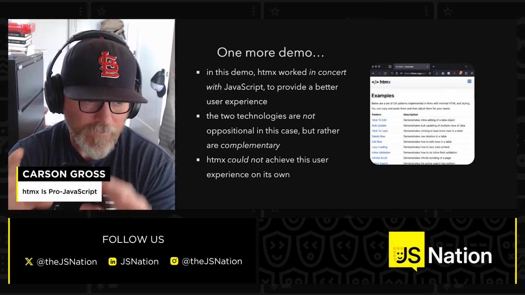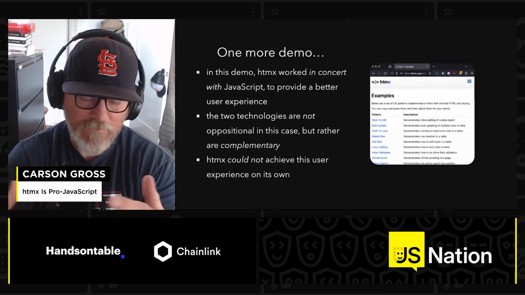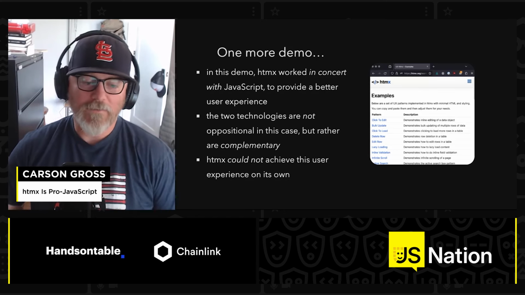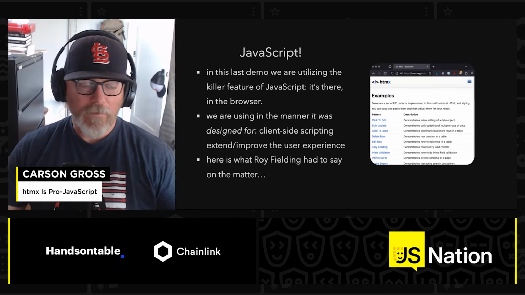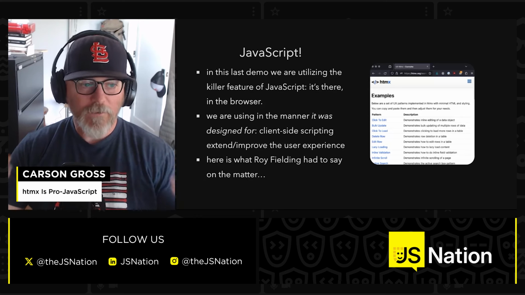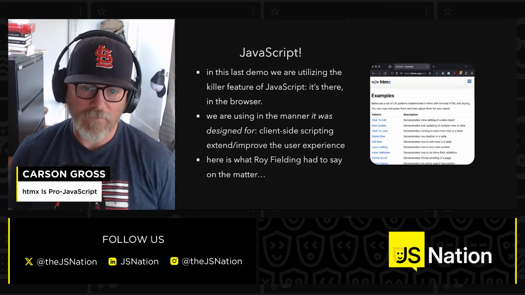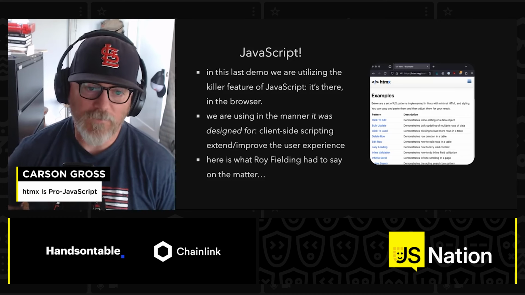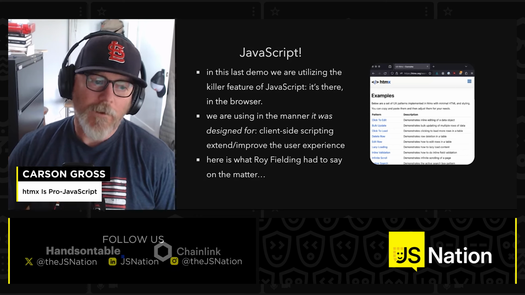HTMX could not achieve that user interface by itself. You'd have to do a hypermedia exchange, and it wouldn't be nearly as smooth. So this is an example in my mind where HTMX and JavaScript, a JavaScript library, are working together in concert. And we're taking advantage of the fact that JavaScript is there in the browser. And it's a very strong scripting language. Say what you will about it for large scale projects and all the rest of it. But we're here using JavaScript in the manner in which it was designed for. Client-side scripting to extend and improve the user experience.